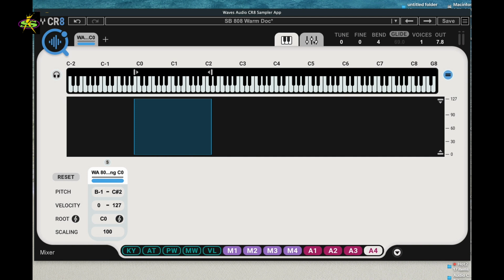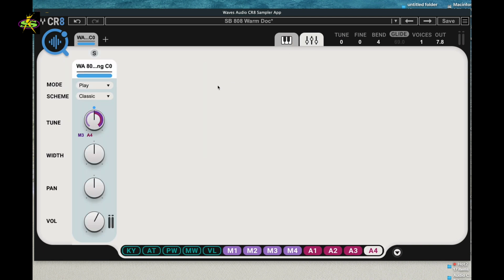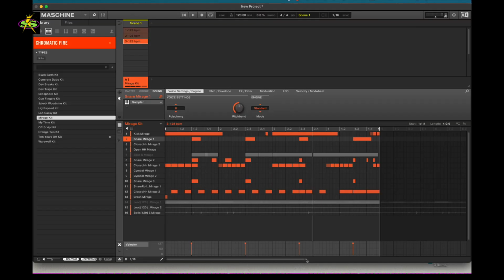And of course here we have our controls for our sample. Now we have play mode, of course, or we can do launch, and we have the scheme here, which is classic. And we have tuning, width, the panning, and then we have the volume. We can control this volume, right? There's no problem with that. And that's for this individual sample right here. But this is not for the global. Remember that.